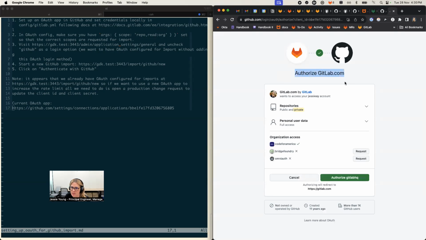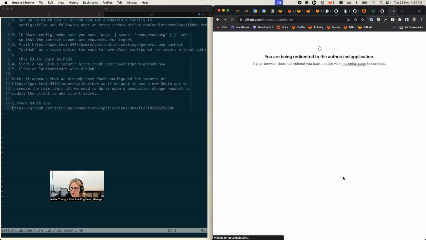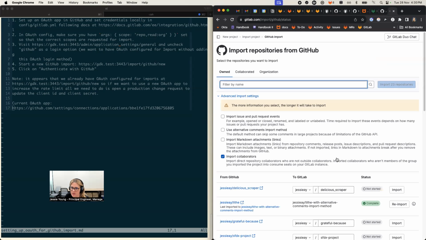It's going to say authorize GitLab.com. It's asking for the repo scope and then the personal user data scope. So I'm going to authorize, and it takes me back here, and then it pulls in all my stuff. So this is OAuth. Interestingly, you can't log into GitLab with GitHub. We have that disabled. I figured out how we disabled that, so I'm going to show you that.